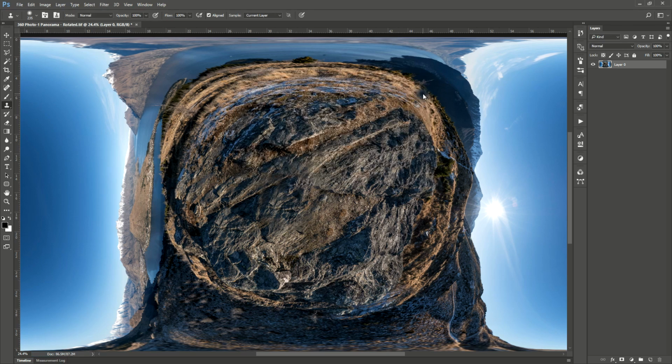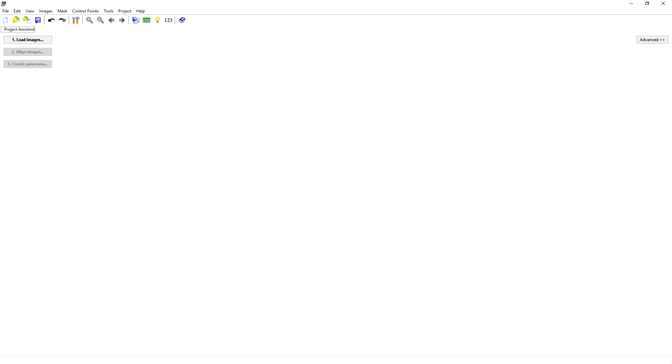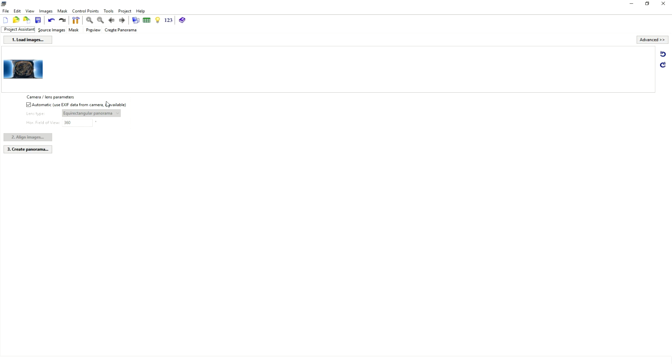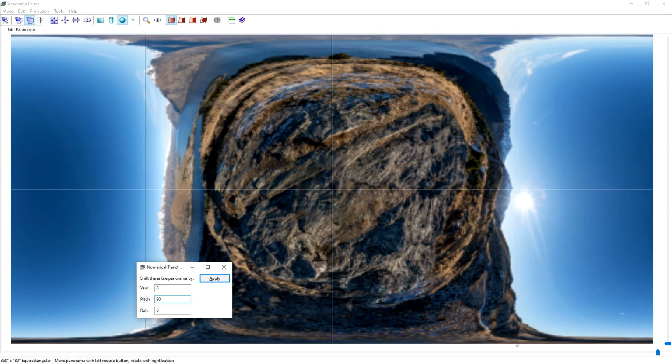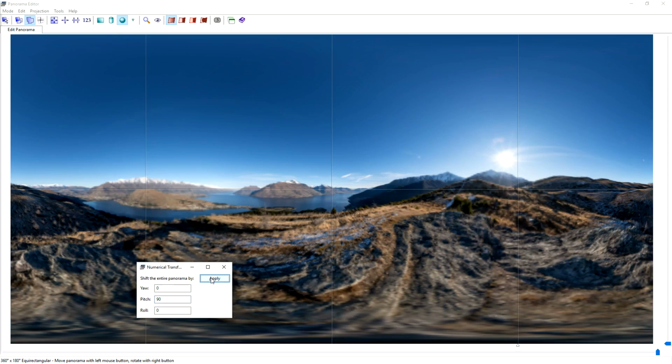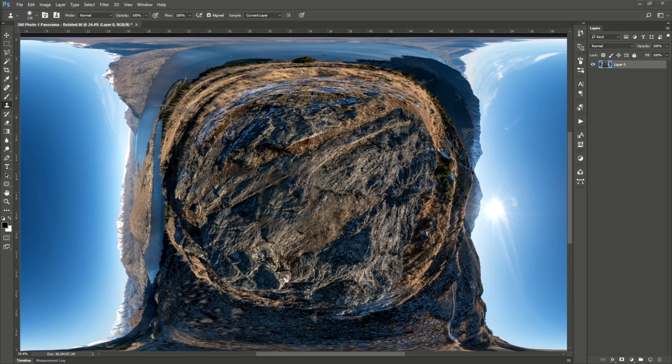Once I have the image saved out, I'm going to rotate it back to match the first image in PTGui. Load up the image, and using Numerical Transform, rotate it back again to its original position and export it. Due to multiple rotations, the edited image will have some quality loss in areas where it has been pinched due to the transformations.